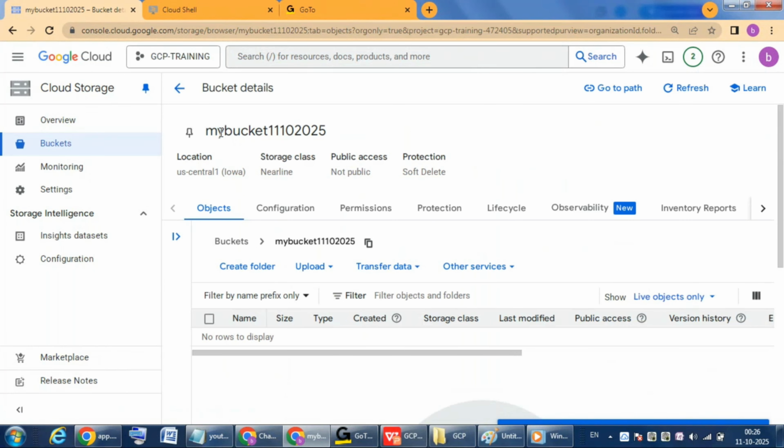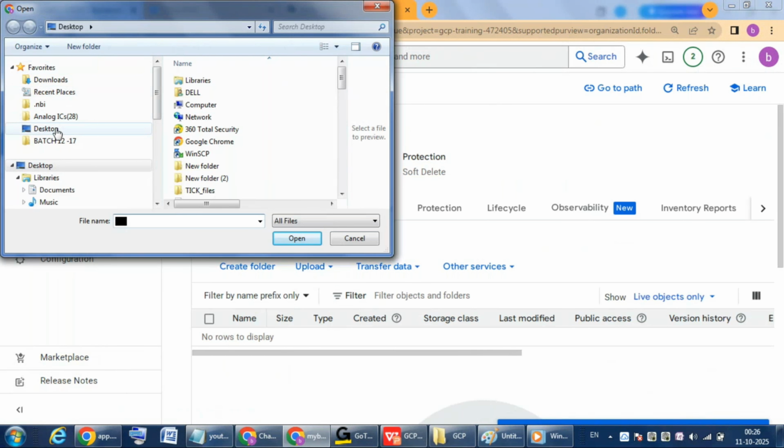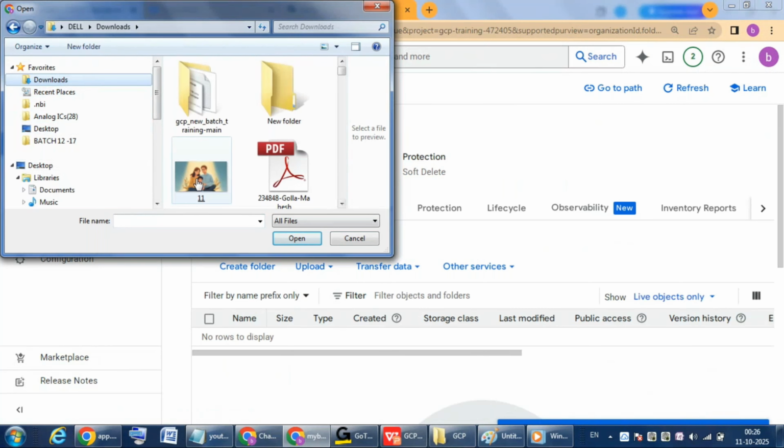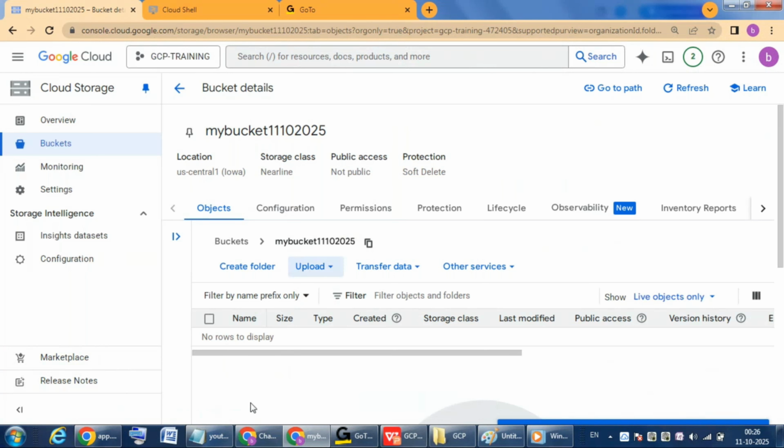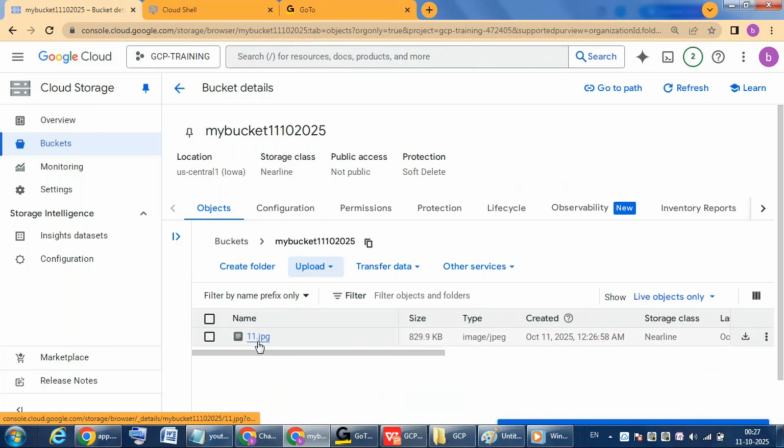Now see here, this is my bucket name and this is the storage class. Currently I have selected the nearline storage class. Now I will upload one file here. Let me go back here, under downloads, and upload this file. This is called an object. So I uploaded one object in the form of an image. One file successfully uploaded. So this is my object. Once the object is uploaded, just go to the configuration tab. Just click on here.